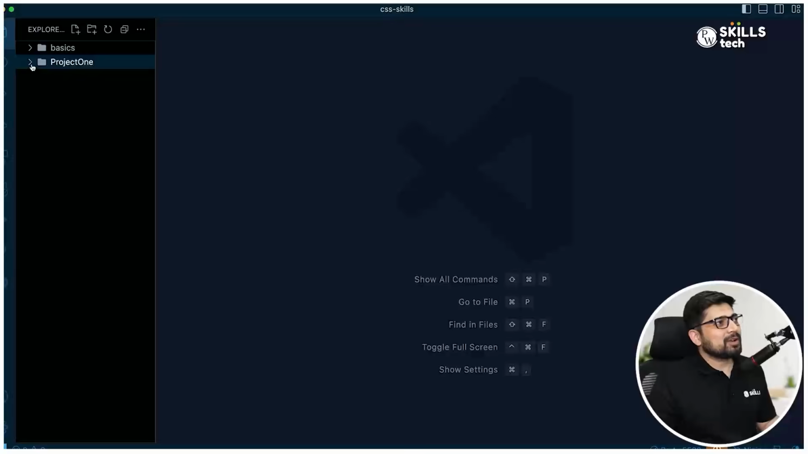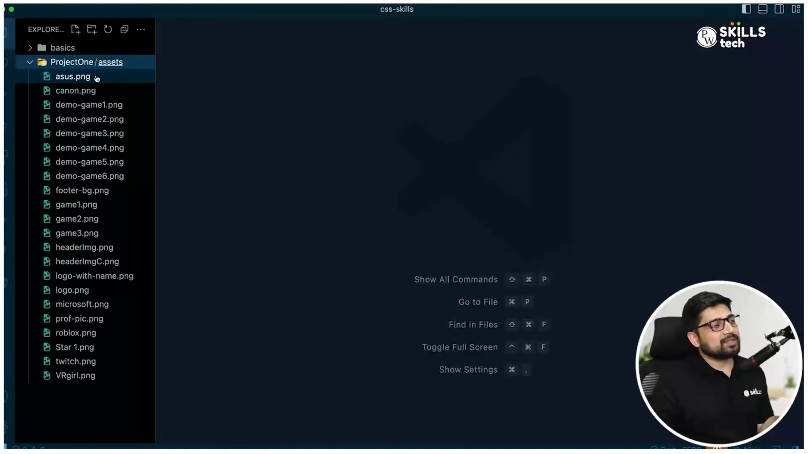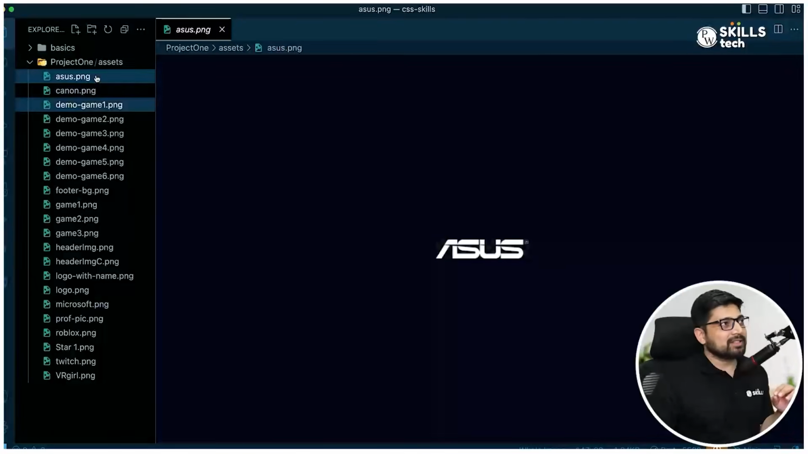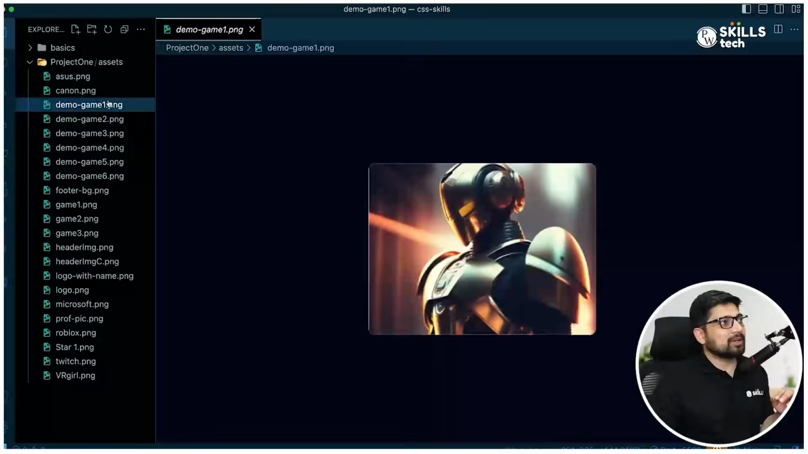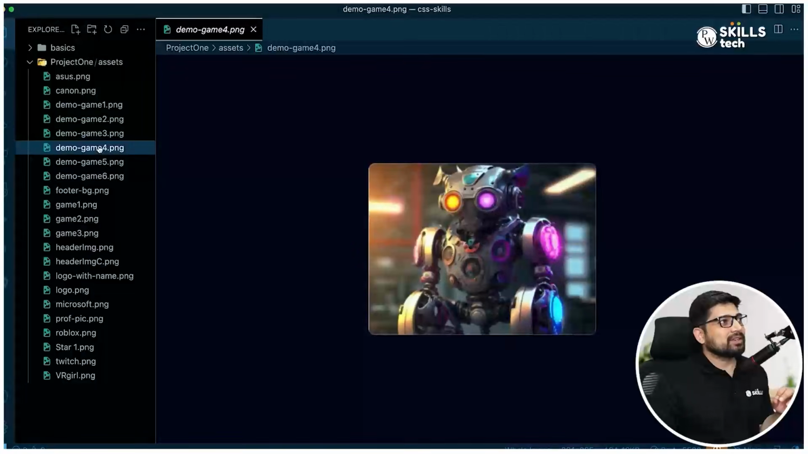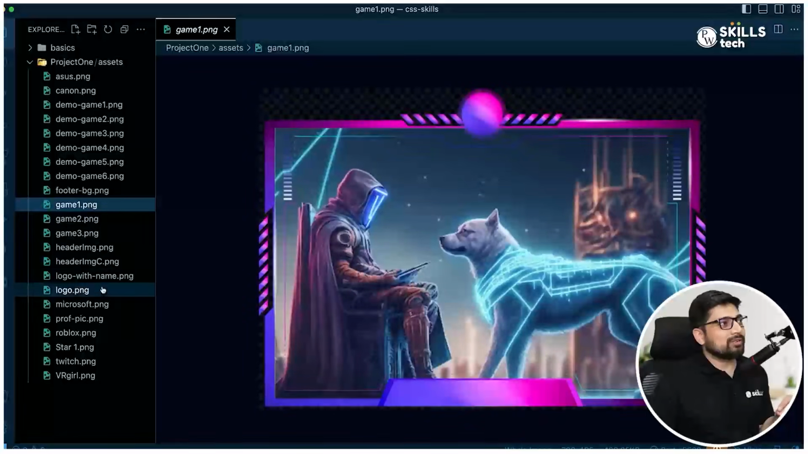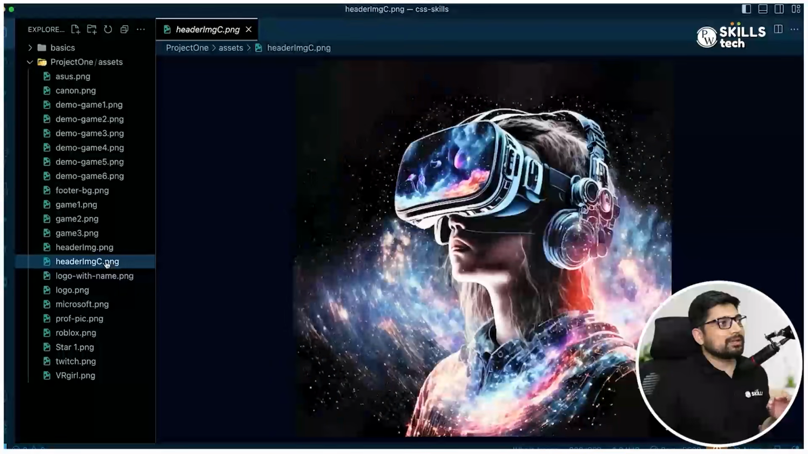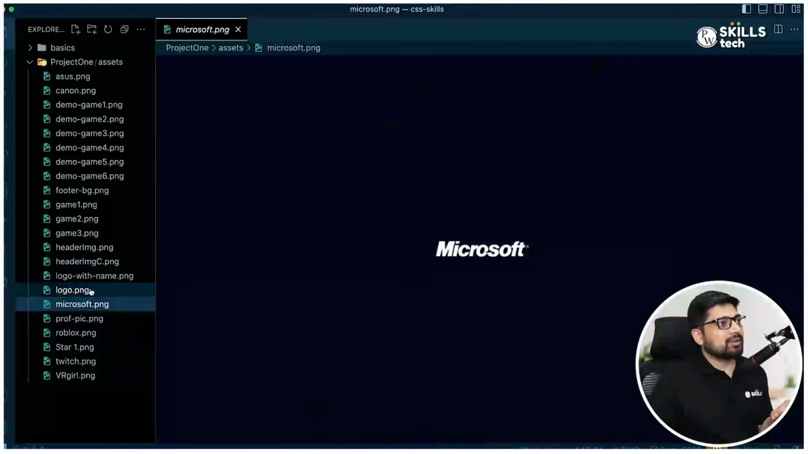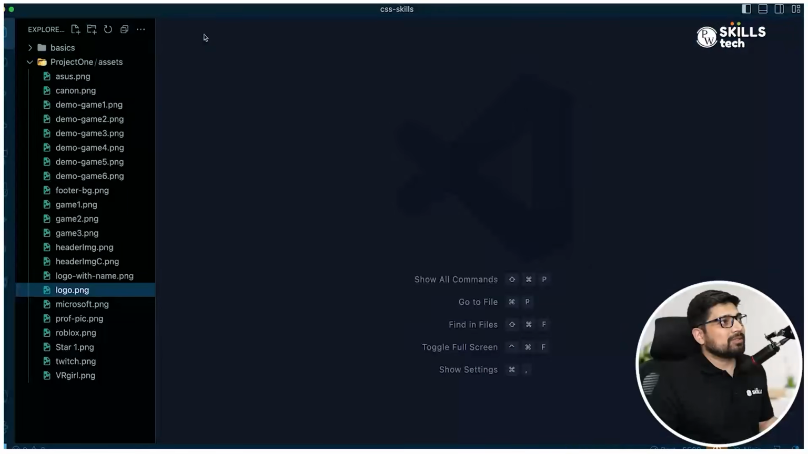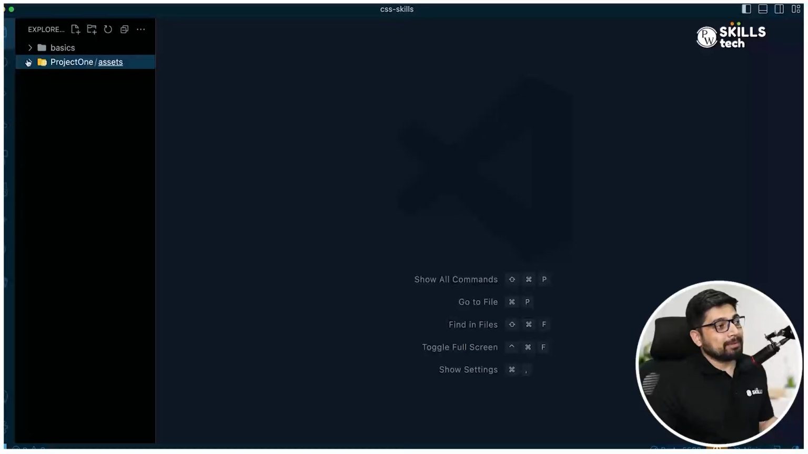So I have created this project one, and inside this there are assets which are given to us by the designer. Hey designer, thank you so much. There are these logos here. You can see there are the logos, cannons and whatnot. All these are given to us with the names that they have given us, so we'll be using these directly. There's a logo as well. There's a header cover image as well. Microsoft logo. There's a lot given to us. We'll not go too much in depth of it, but we have this and we are happy with this.